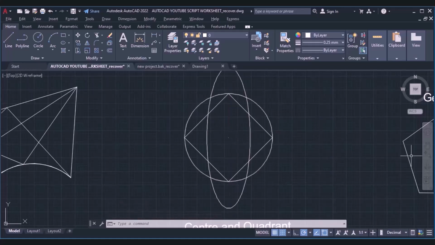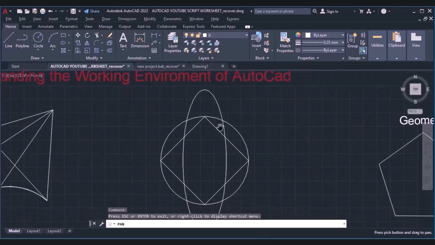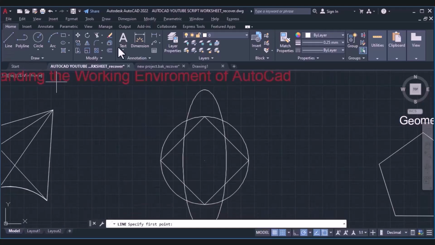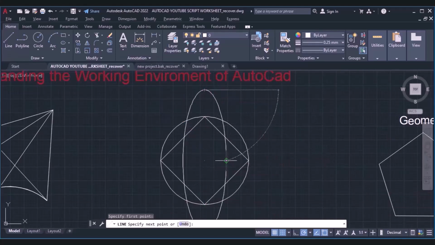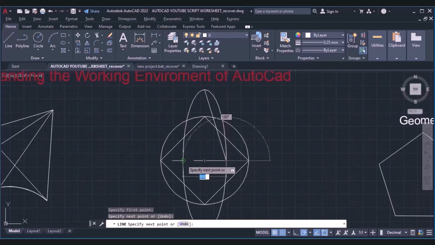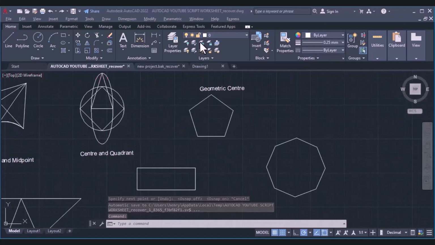So I could also go on and draw other things, okay, using my center and my quadrant. So when I just click on my line tool, it snaps to the quadrant of the ellipse. So I could join at any point I want. It easily snaps at it. Now the next thing is the geometric center.